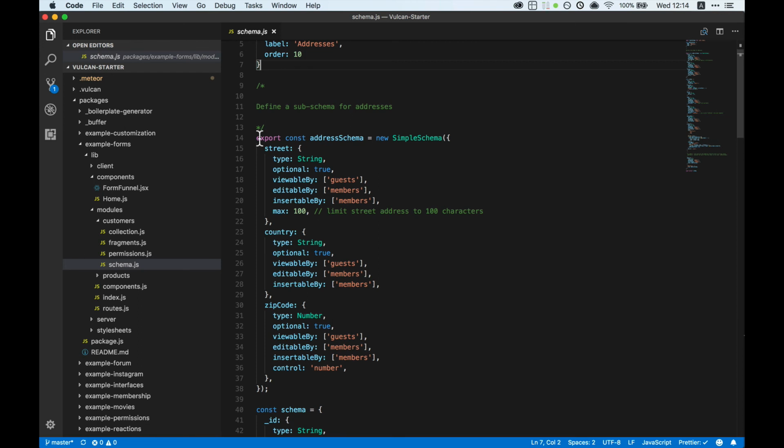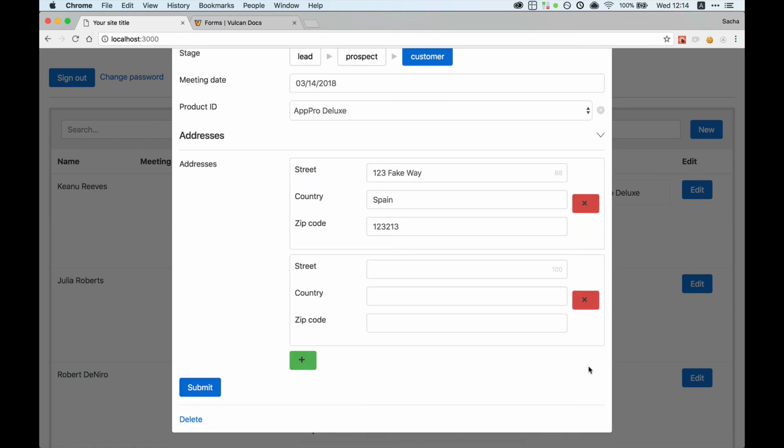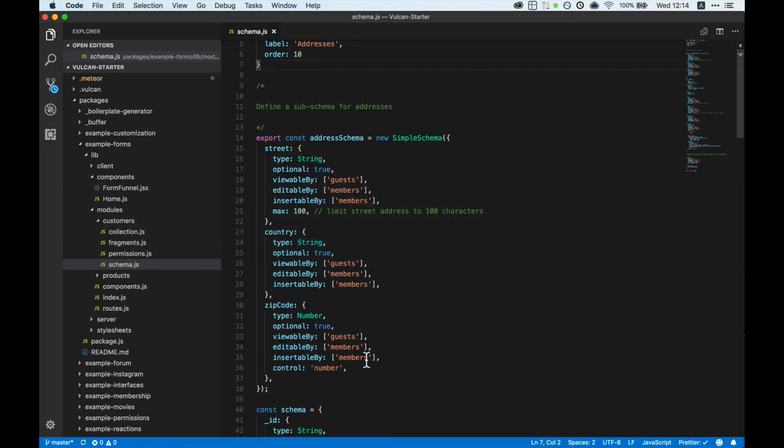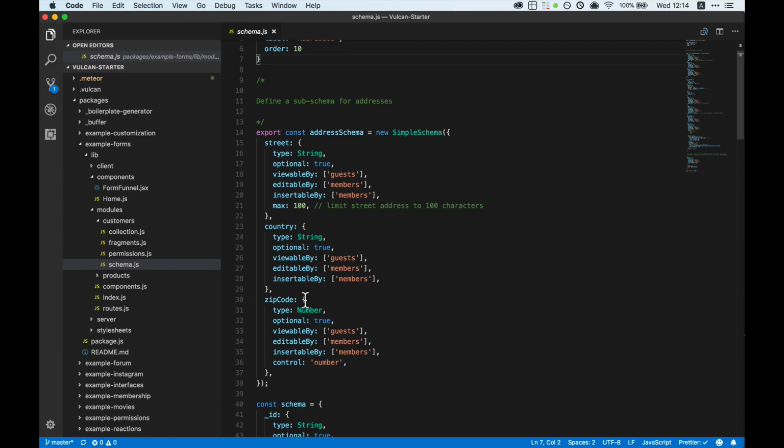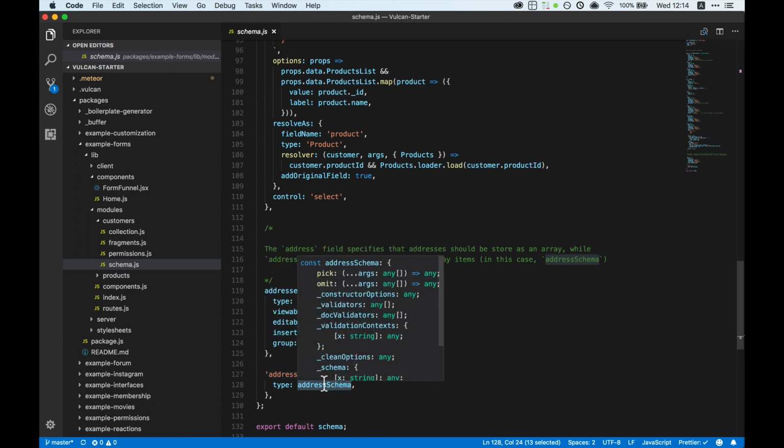Second thing we have is the schema for the addresses field. And that's because it's actually a nested field with its own schema, right? As you can see, you can create multiple addresses, delete them, and that works through these nested schemas. So keep this in mind, and when we scroll down here, you can see that we're using this schema as the type for addresses.$.